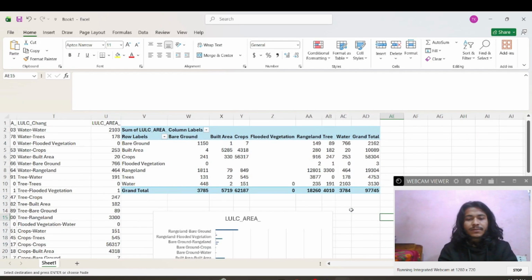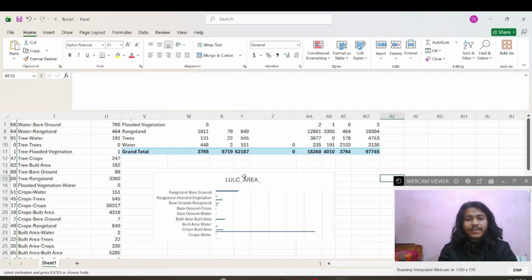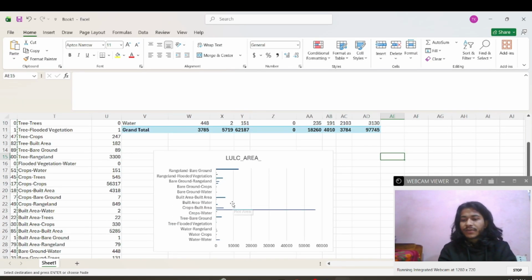So okay, this is how you can calculate your LULC area change, and you can also show graphical representation as well. So thank you for watching the video.